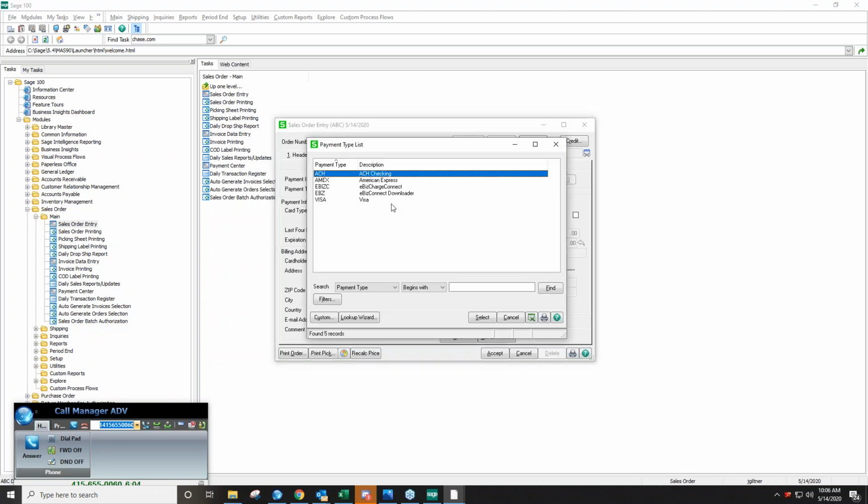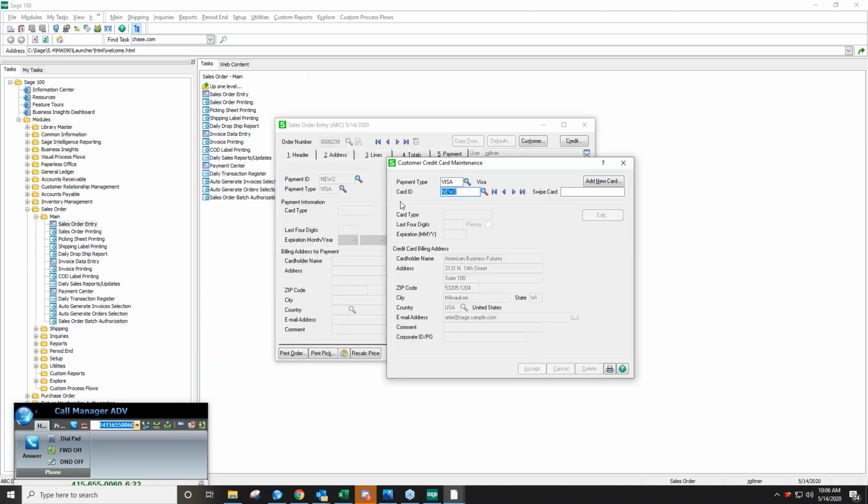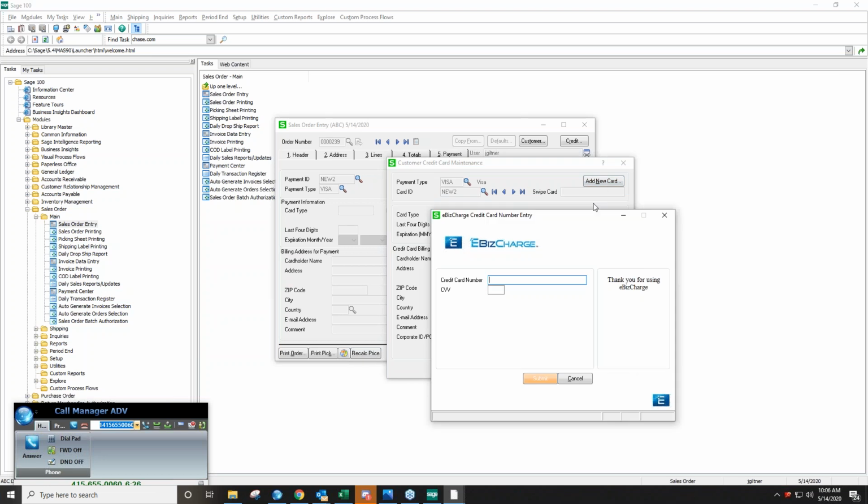Under the payment types, we would set you up with Visa, MasterCard, Discover, Amex, whatever you're accepting. If anyone currently processes credit cards in Sage and would be switching over to eBiz, we can generally piggyback off of payment types that you may already have set up in the system as well. So once we have that done, you would click Add New Card in the credit card maintenance window, which will give you the secure eBiz form to fill in the card number.